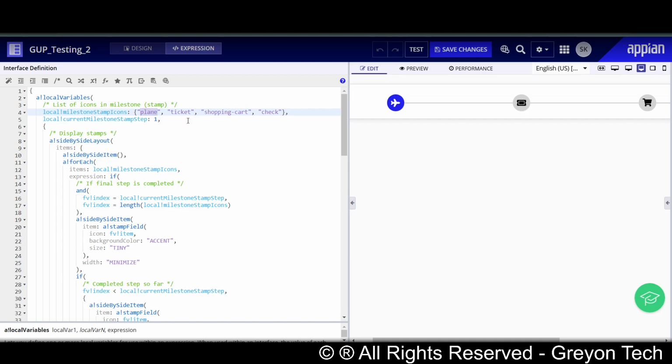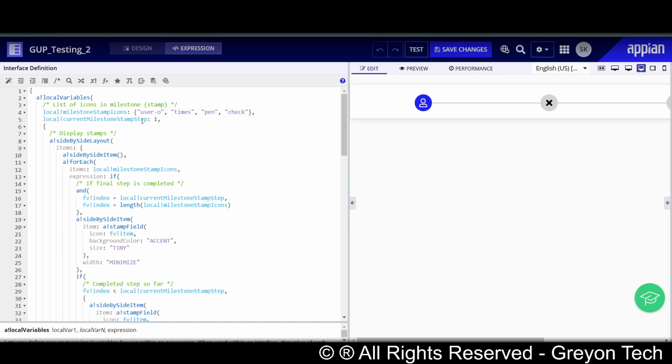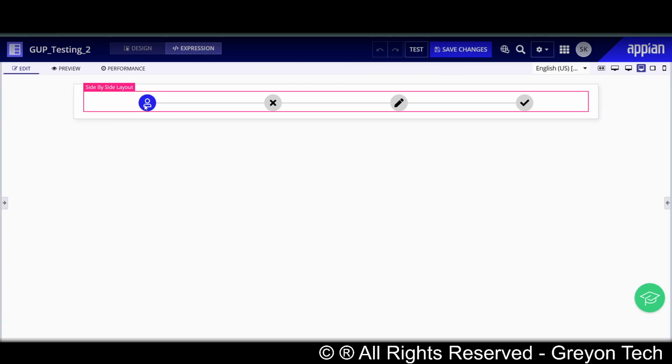Now these are the icons which are predefined. You can use your own icons. So for example, user, times, check, then you can use check. I think let me put a pen. Where you can see that I have redefined the icons which were already existing by defining my own icons: user, cross, tick, and a pen.